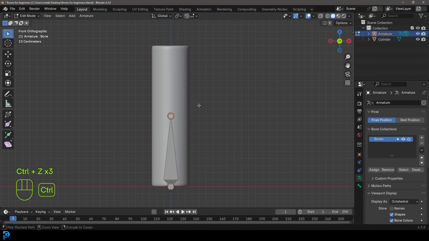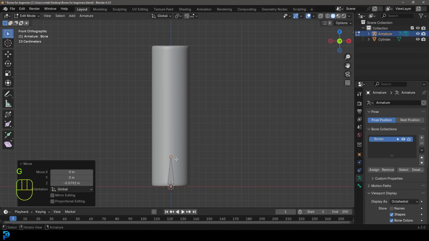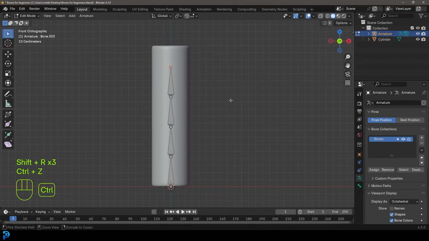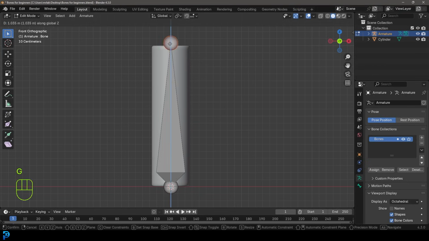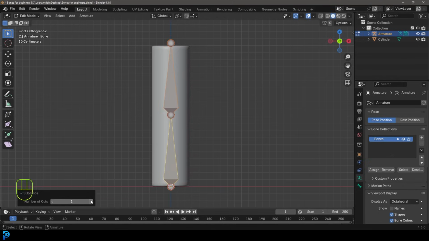Another way you can do it, and I'm going to go back, is to move this down and then extrude up like so, and then go Shift R to repeat that action to the top. But I think the better way in this case is to move this nub to the top, and then select the bone, right click and go subdivide. In this specific situation, that works well. Okay, so I'm going to maybe subdivide it 4 times. And now what we're going to do is go into object mode.